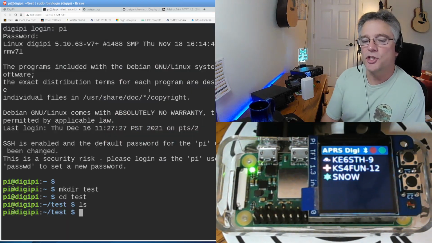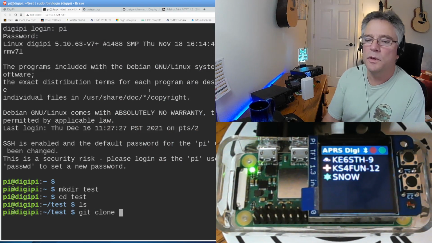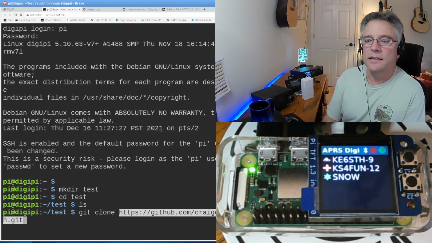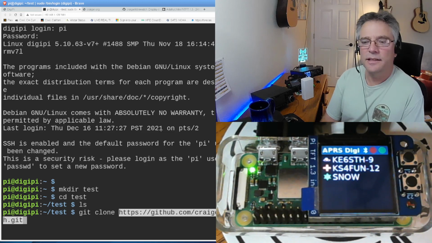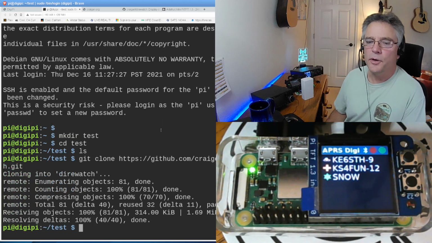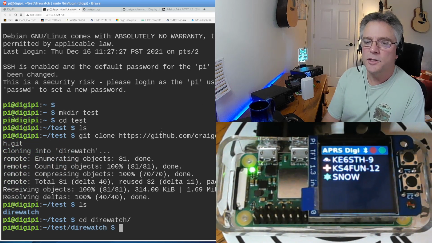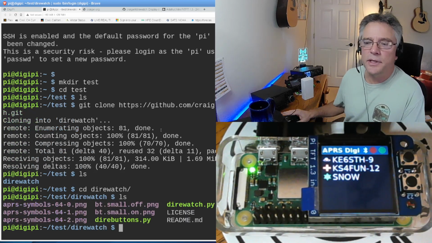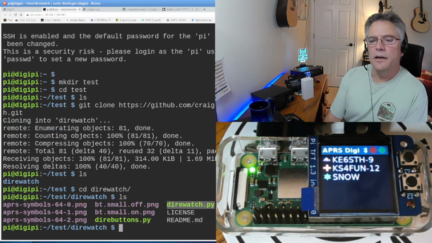And then back in our shell on the DigiPi or your Raspberry Pi, I want you to type git clone and that URL we just copied from the GitHub site. So it's github.com/KraegerL/Direwatch.git. Yeah, that URL. So we are cloning it. It's cloned. Now when we type ls, we're going to see a directory called Direwatch. And when we do an ls inside that directory, we're going to see all the files Direwatch needs, including Direwatch itself.